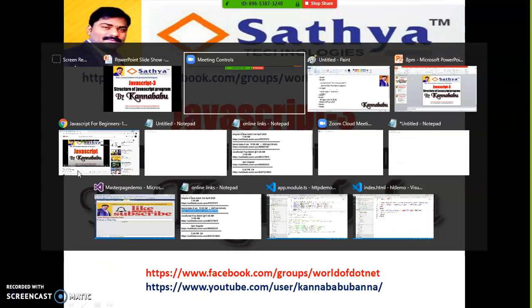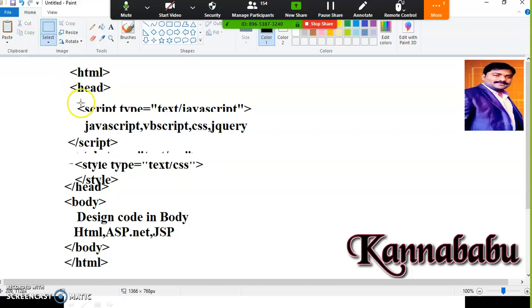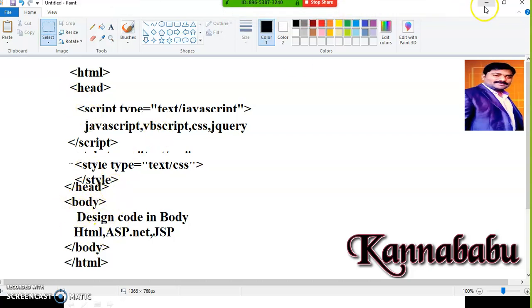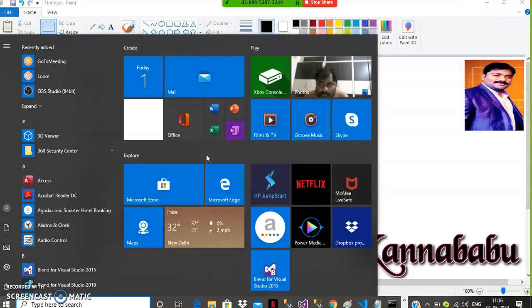Are you following? Whenever you want to write any JavaScript code, write it inside the script tag. Designing code, write inside the body tag. This is one way. Is it clear? Whatever code you write inside the script tag, that code only is considered JavaScript code.